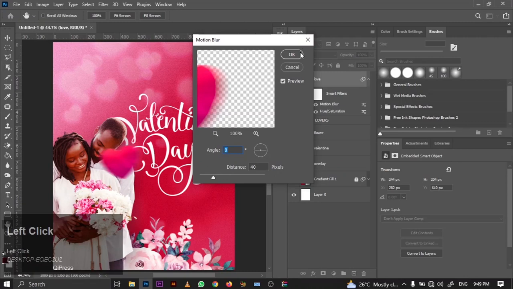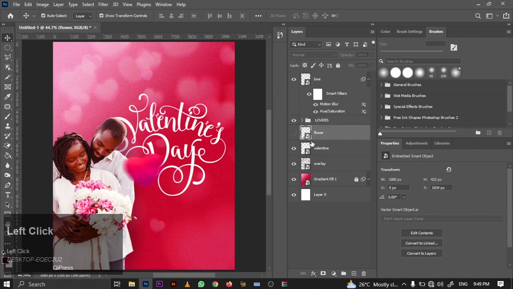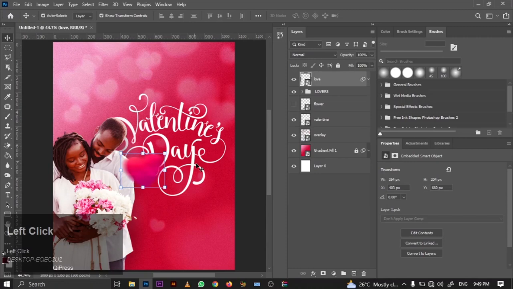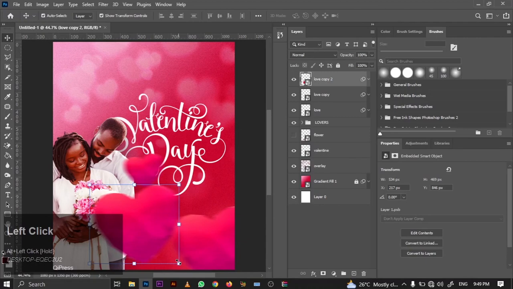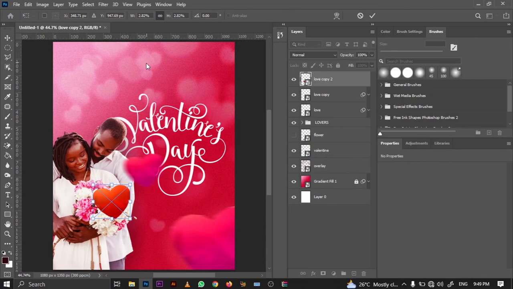So this is what I have here. Let me hide this flower layer first. I'll come back to the flower layer later. So I can randomly duplicate this layer now. Just duplicate it all over my design and make some of them big, some of them small. Make sure that maintain aspect ratio is checked on. Make this one smaller. I'll just duplicate it around my design.